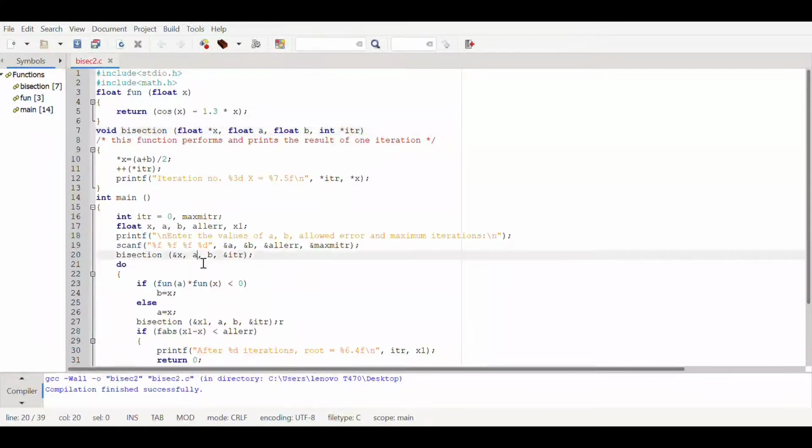And a, we have declared float a, float b, and iterations. Here itself the main program starts. Here the main calculation is going to be done.